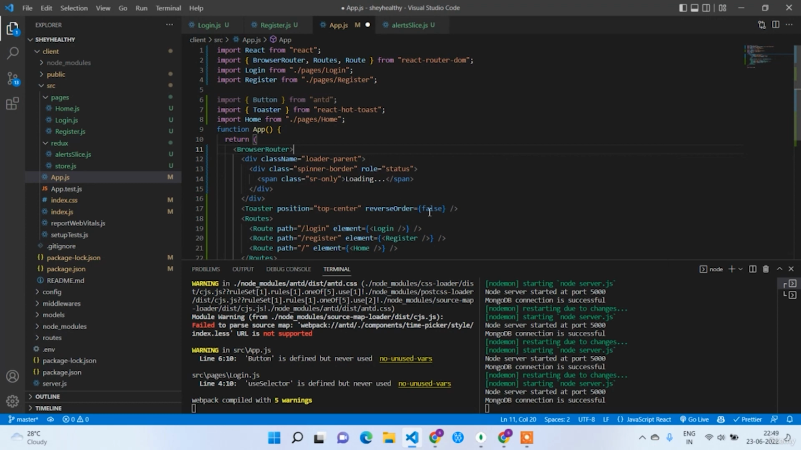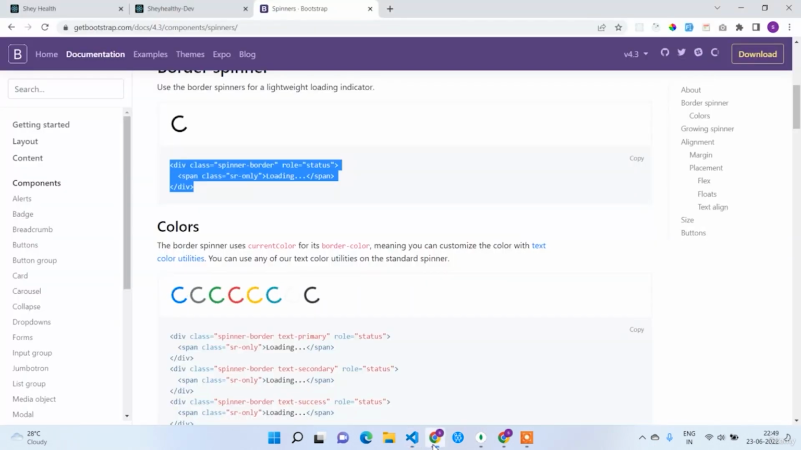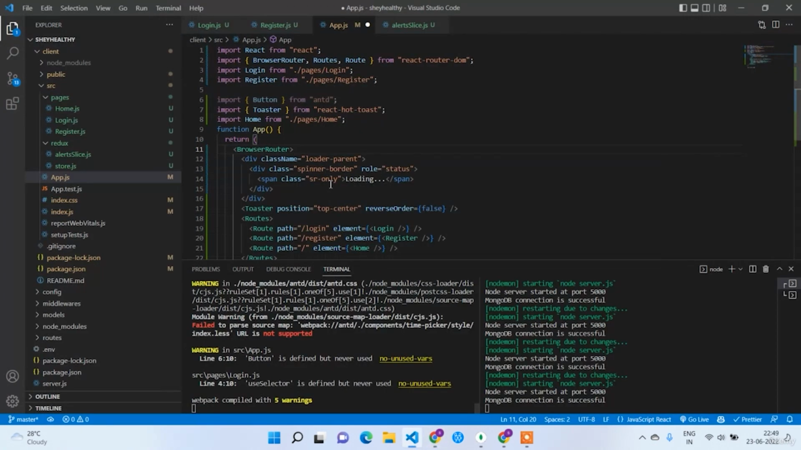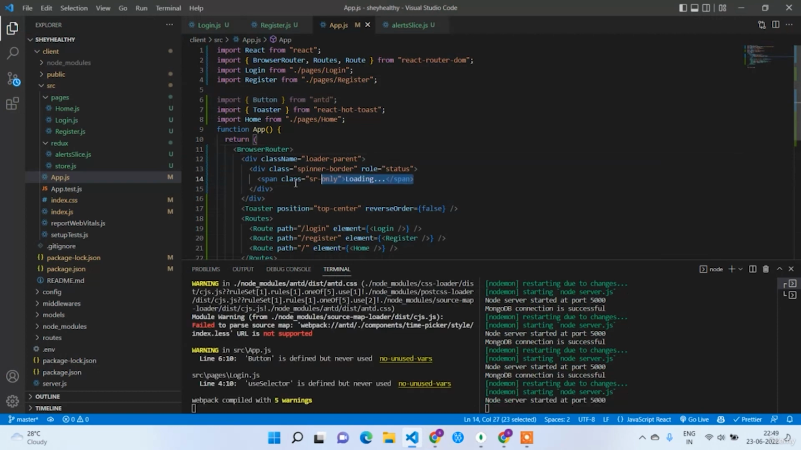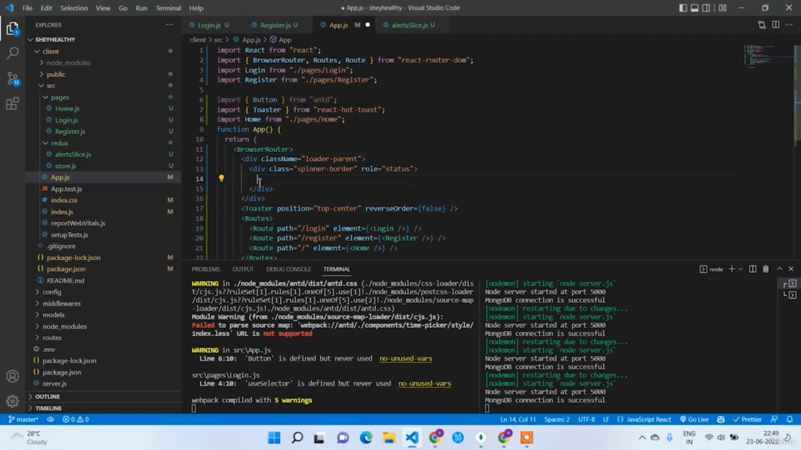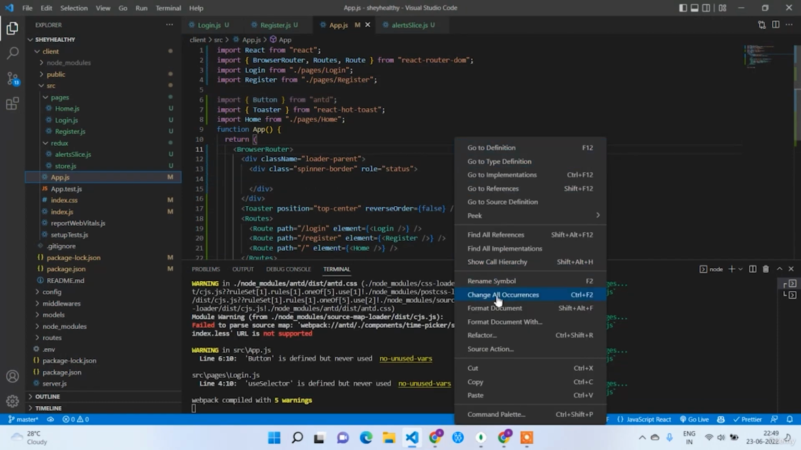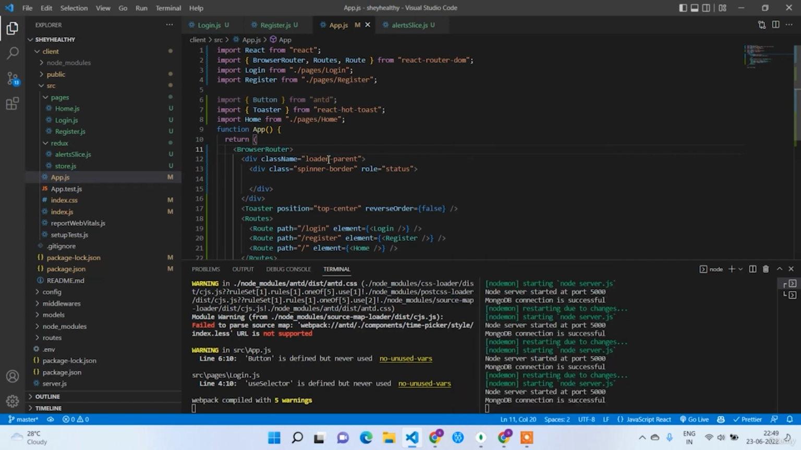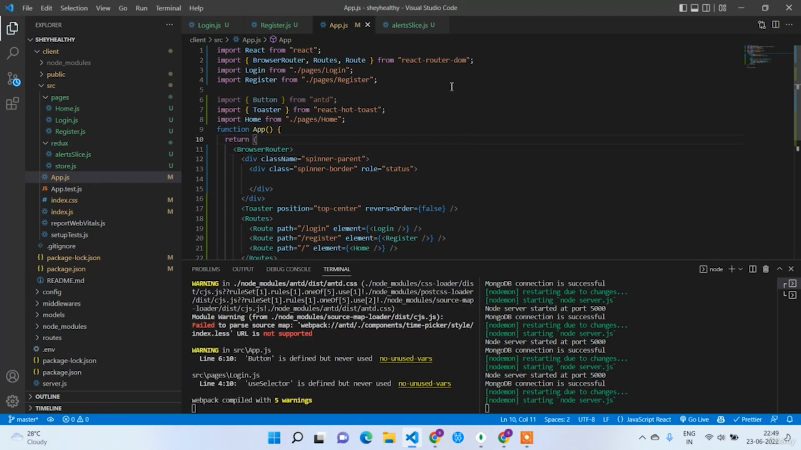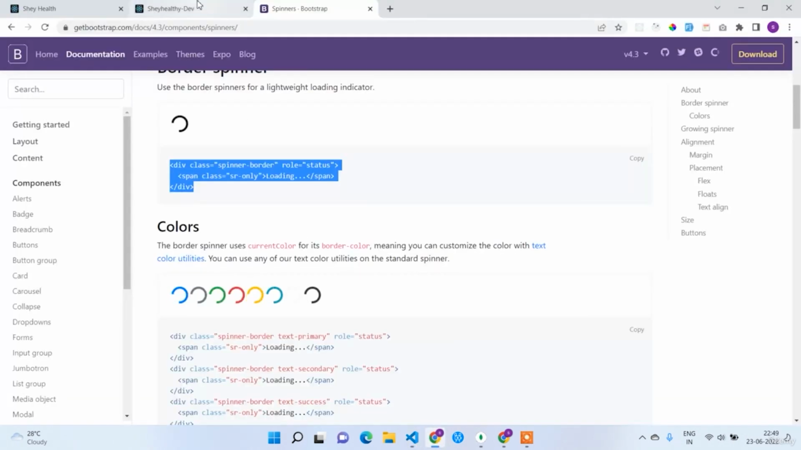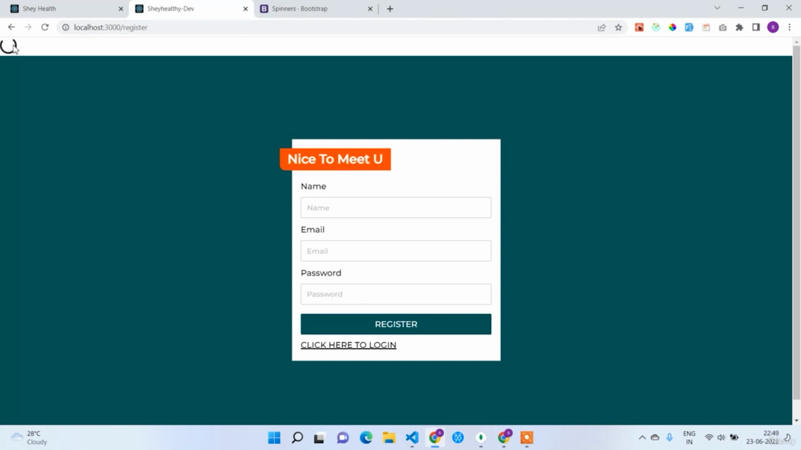Spinner border, and we also have the colors. Later I will add the colors. First let's make it work, and we can remove this span. We just need the spinner border. Here I will write spinner parent and spinner border. That's nice. We need to add some styling to this. First let's see whether it is loading or not. Yeah, here you can see we are getting this.